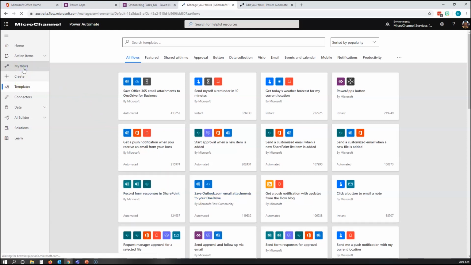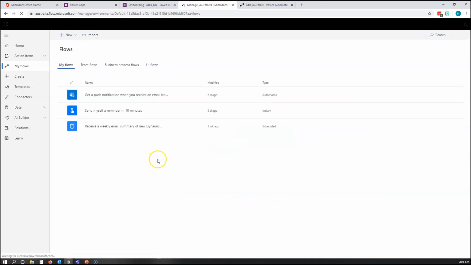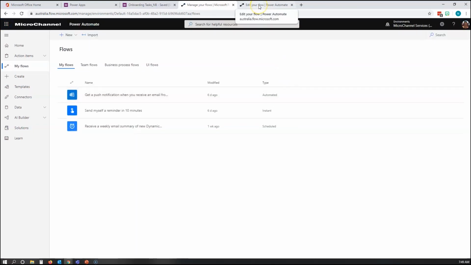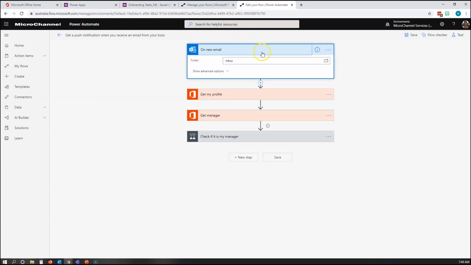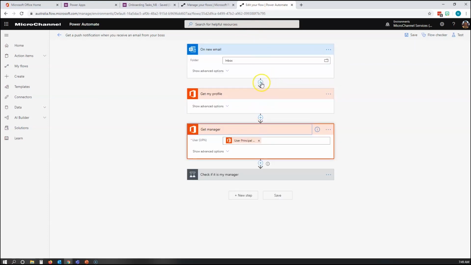I'm going to flick into my flows, and I've got a list of flows that I have up here in place. So I'm going to click into the one which is around getting a weekly email summary of new Dynamics opportunities. So I also have Dynamics 365 customer engagement that tracks all of my opportunities and sales processes. I want to get an email each week to list out the opportunities that I have got. So you can see the stages of this particular process, and I can drill into each of the different stages. I can build extra components.